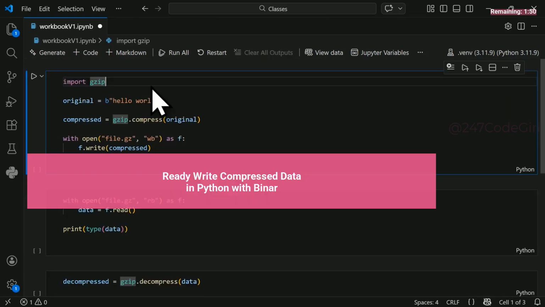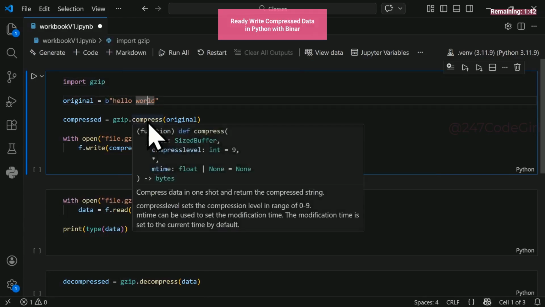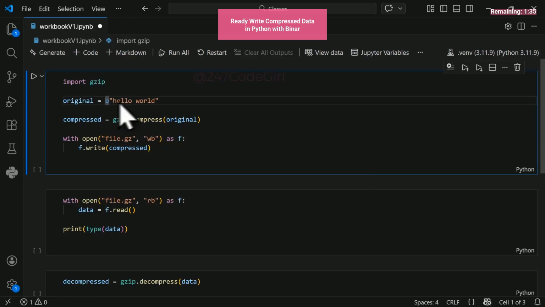Read, write, and compress data in Python with binary type. We will use the gzip module to compress the string hello. The issue is the compress function takes in binary data type, so you can use b in front of your string to convert it to binary. Then you will write the output to a file where your Python code is running. Running this will create the file.